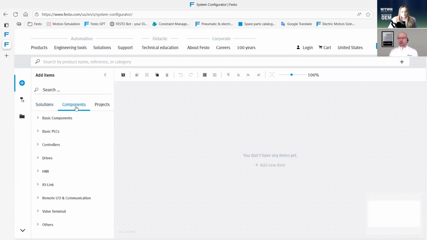The first thing I'm going to do is come into components here on the side. There are a number of menus here as well, but just for drawing the topology, I'm going to start in here. Usually when you have a conversation with a customer about their field bus topology, you start with, what PLC are you using? What field bus are you using? So I'm going to keep this very high level.